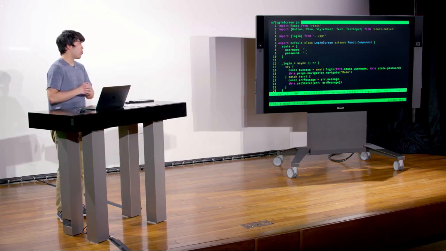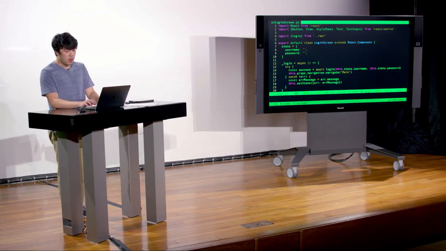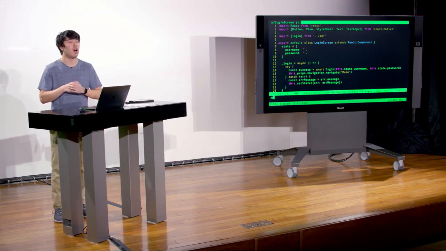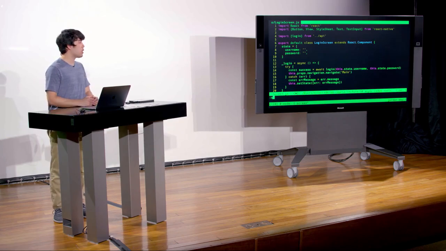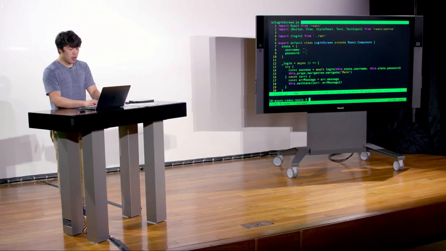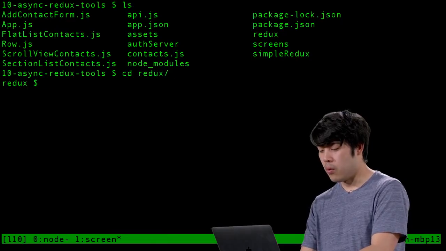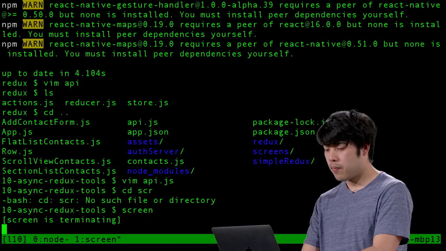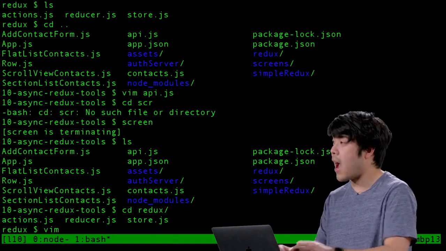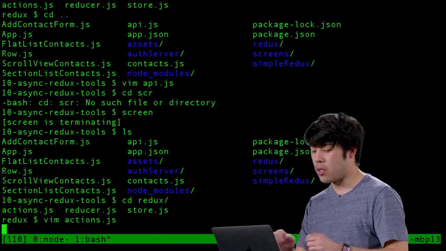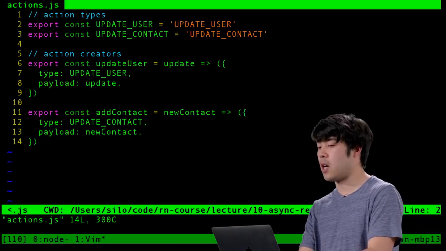So let's now start to use Redux here rather than using the logic directly on this class. And so what have we done in the past when we want to move logic out of a component and into our Redux setup? Well, first, we need to add maybe some new action types. So let's go into actions.js and add a couple action types. So right now we have update user and update contact.